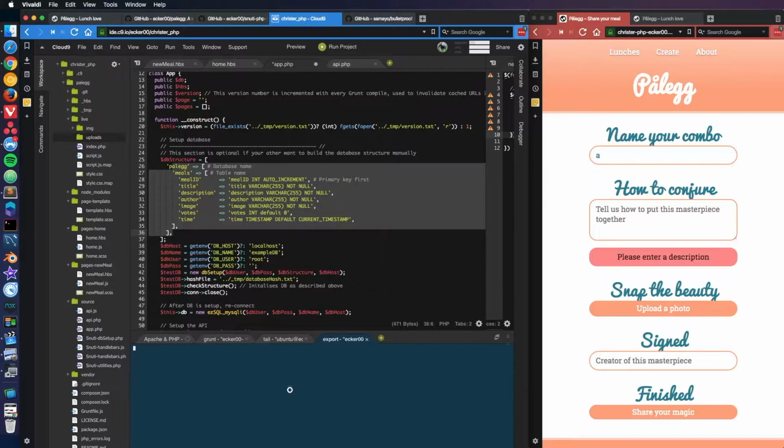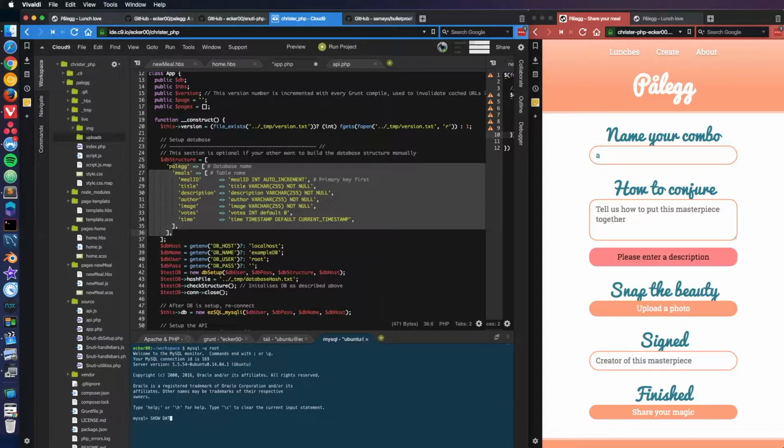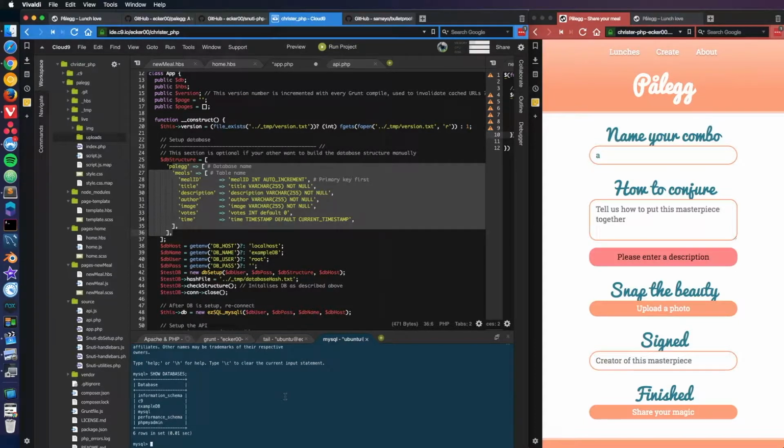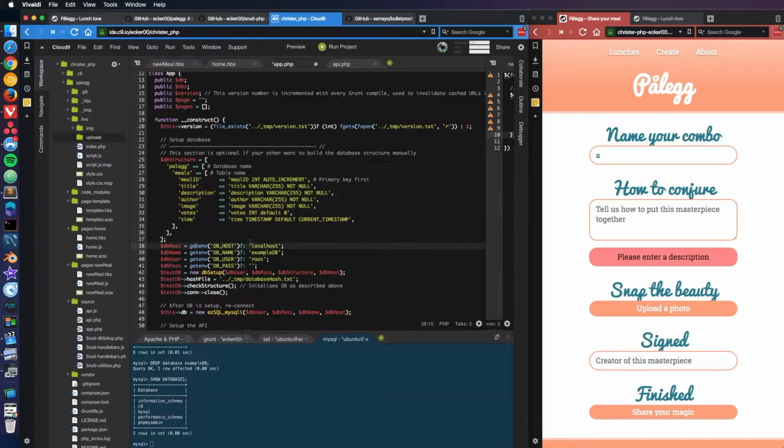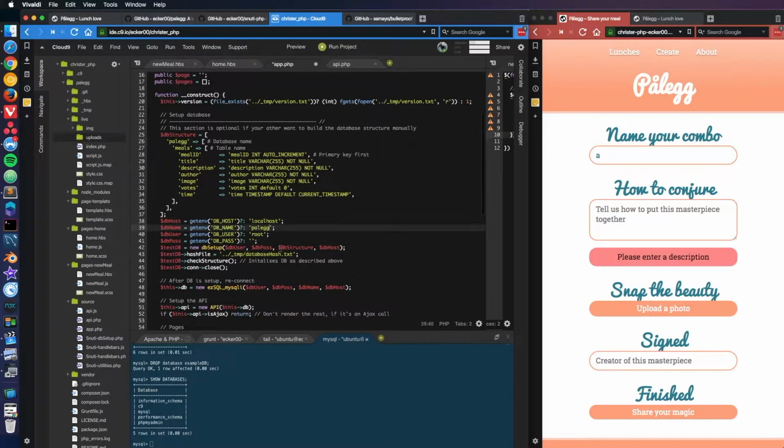So if we open up a new terminal here and do MySQL user root, and there's no password on the ones on the Cloud9 because they're all contained, and do show databases, we can see that we have the example database set up. That one we can drop. And if we do show databases again, we can see now that the database is gone, and we're going to create our own one here called Pålegg. One thing we need to change obviously here is that we are no longer calling an example database, we call it the database Pålegg.